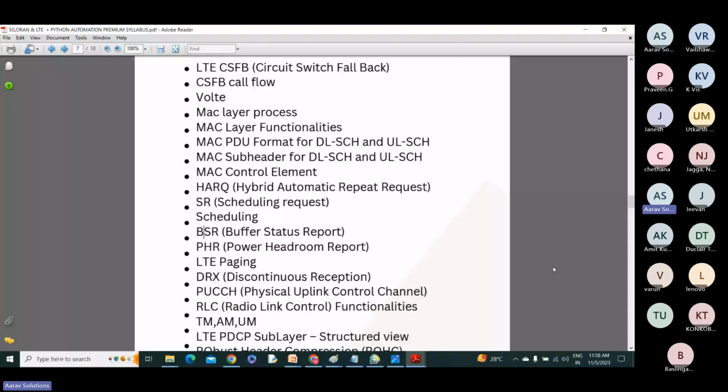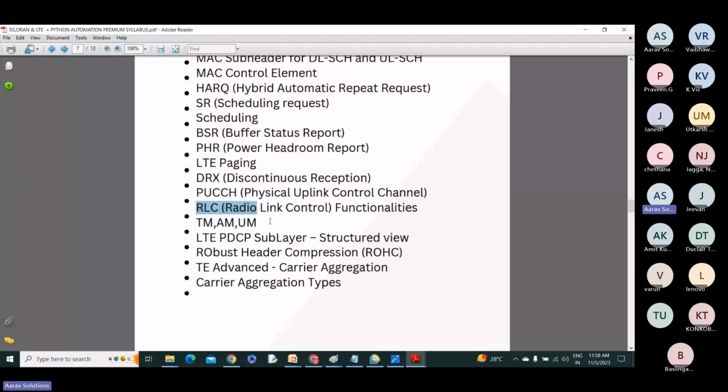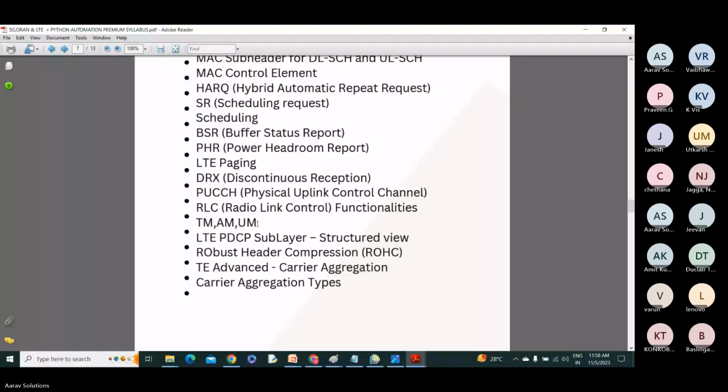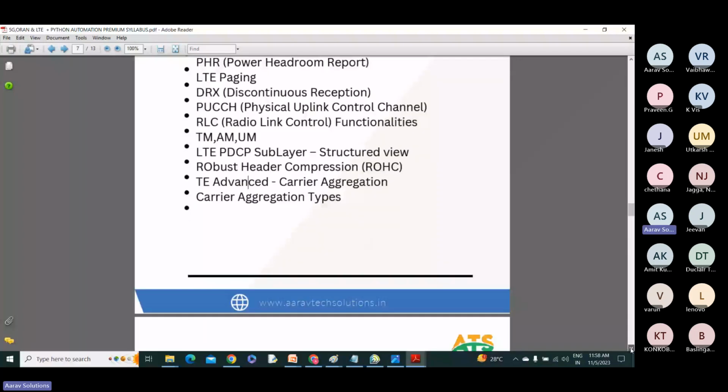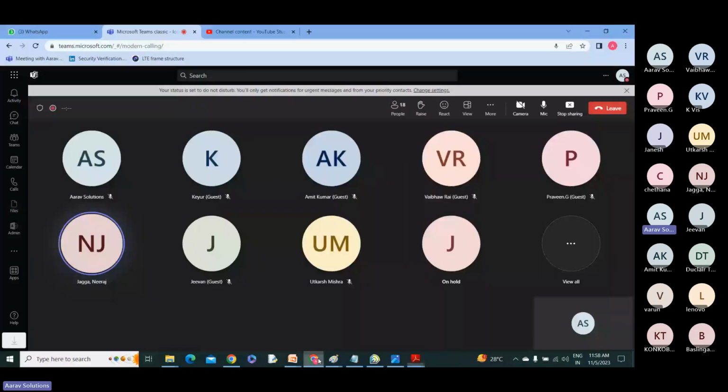After that we have RLC. In RLC we have different modes: TM mode, AM mode, UM mode. Those things we will see in detail. Then in PDCP we have the structure of PDCP, and ROHC. All those things we will try to understand in detail. So this is all about the syllabus. Is there anything up to here?